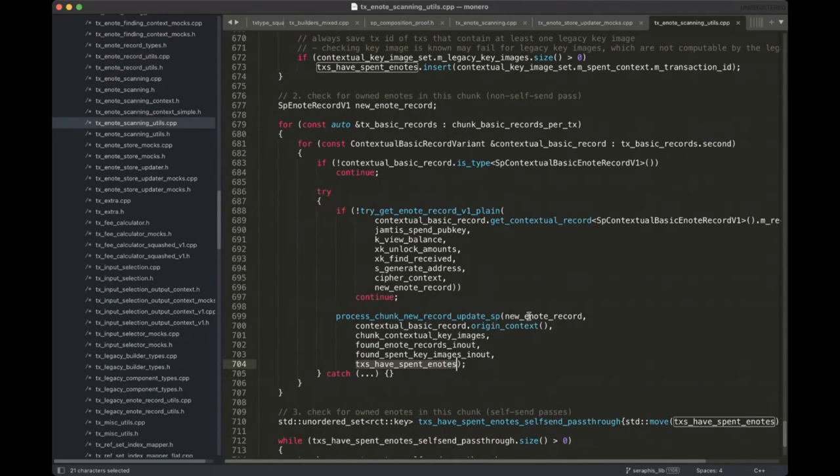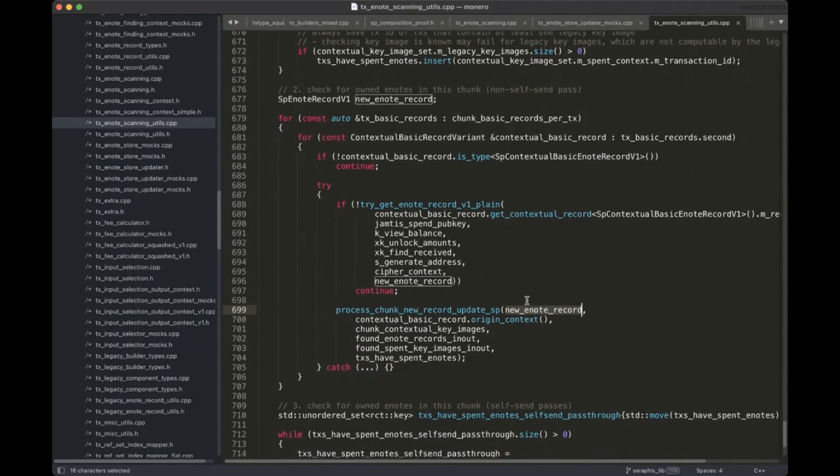We want to check if this enote record is spent later in this chunk. So we save its transaction ID as a speculative measure. So we're speculating that this enote record might be spent in this same chunk. We save its transaction ID.